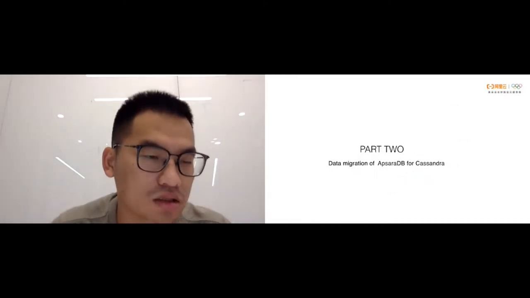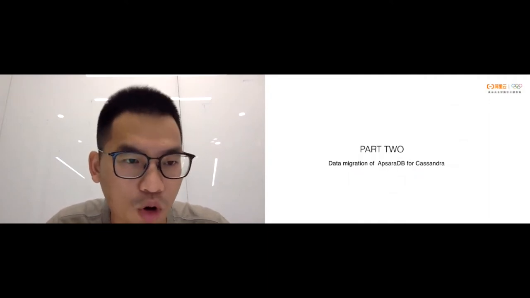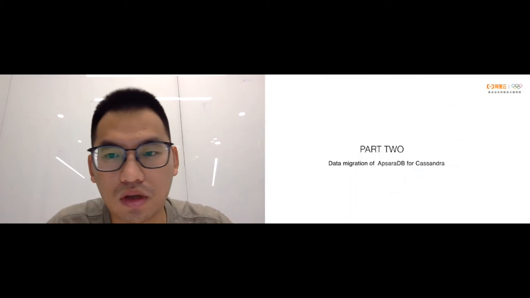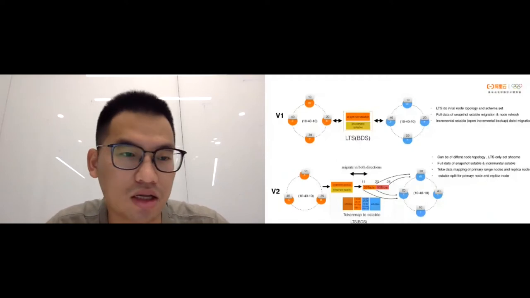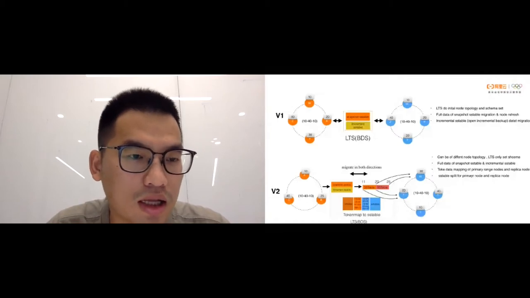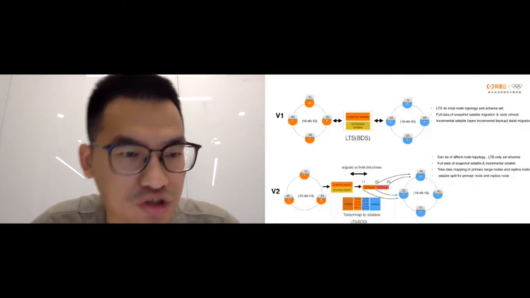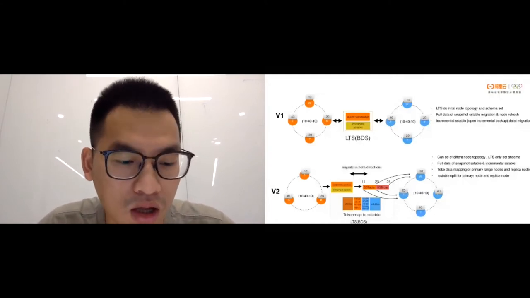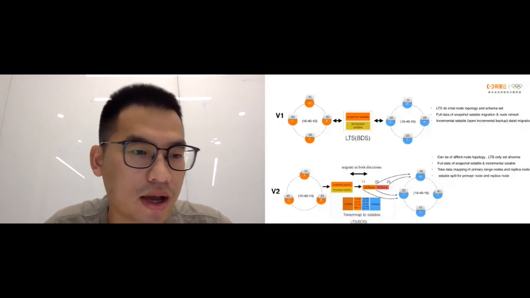In version one, our first version, LTS will support the same node topology. That is, if the source cluster has four nodes, in our picture on the left side, we have four nodes. That is W, X, Y, and Z, and they have different ranges. W has token 10, and X is 20, Y is 30, and Z is 40.